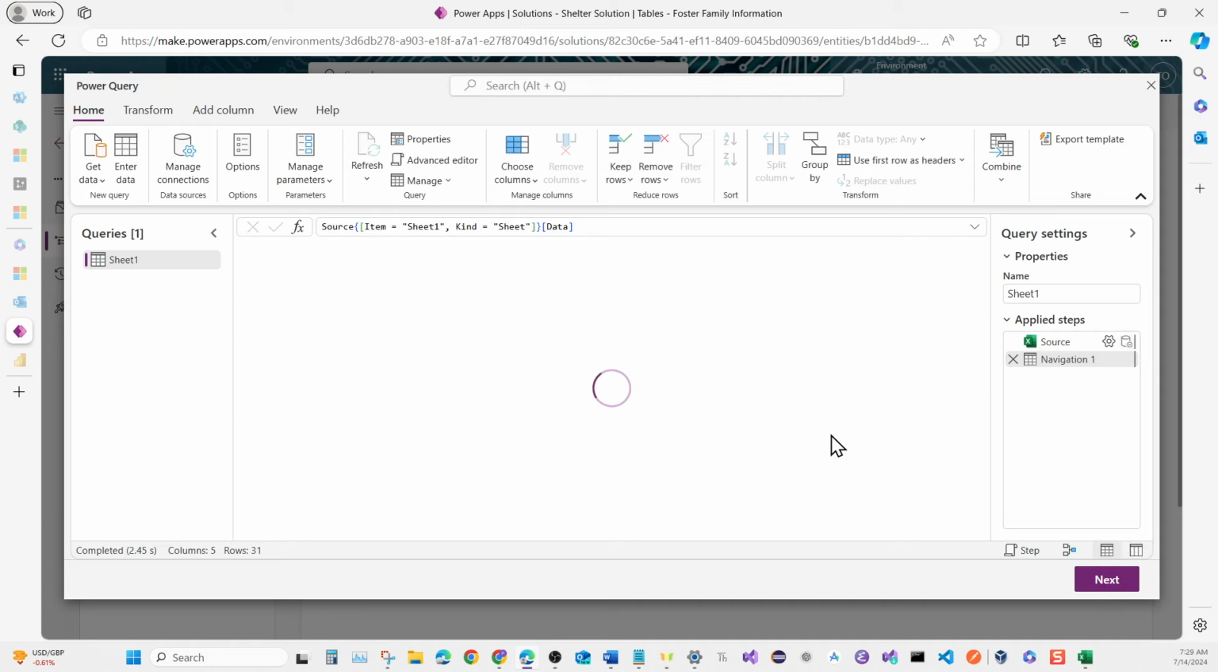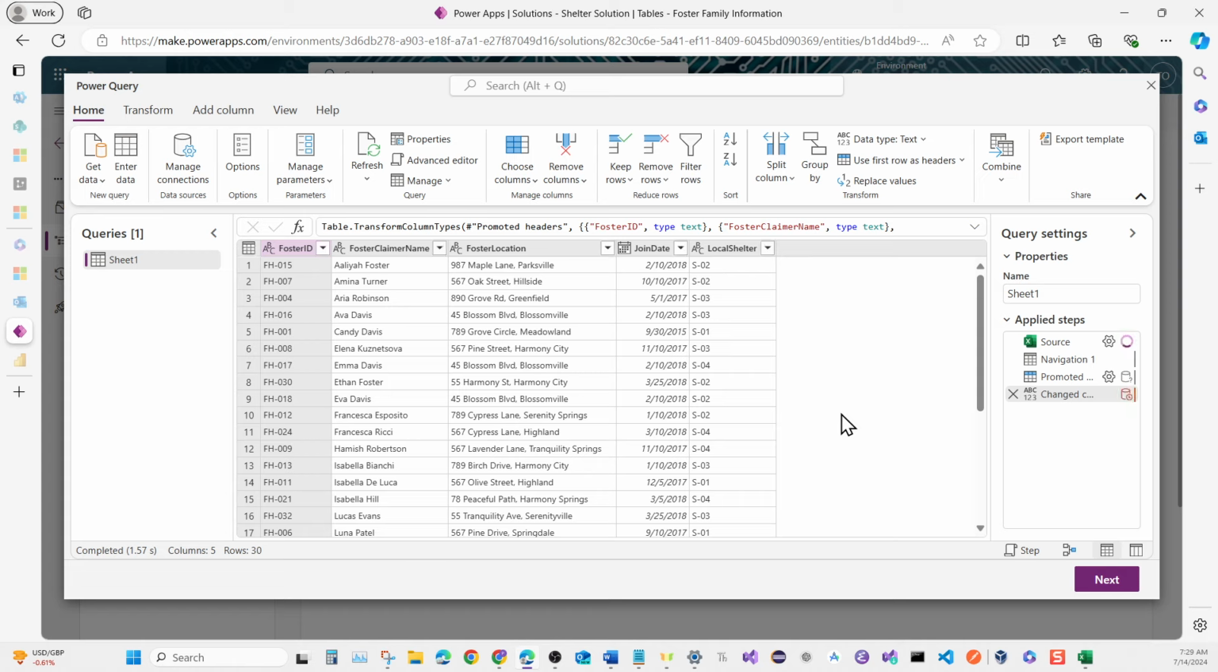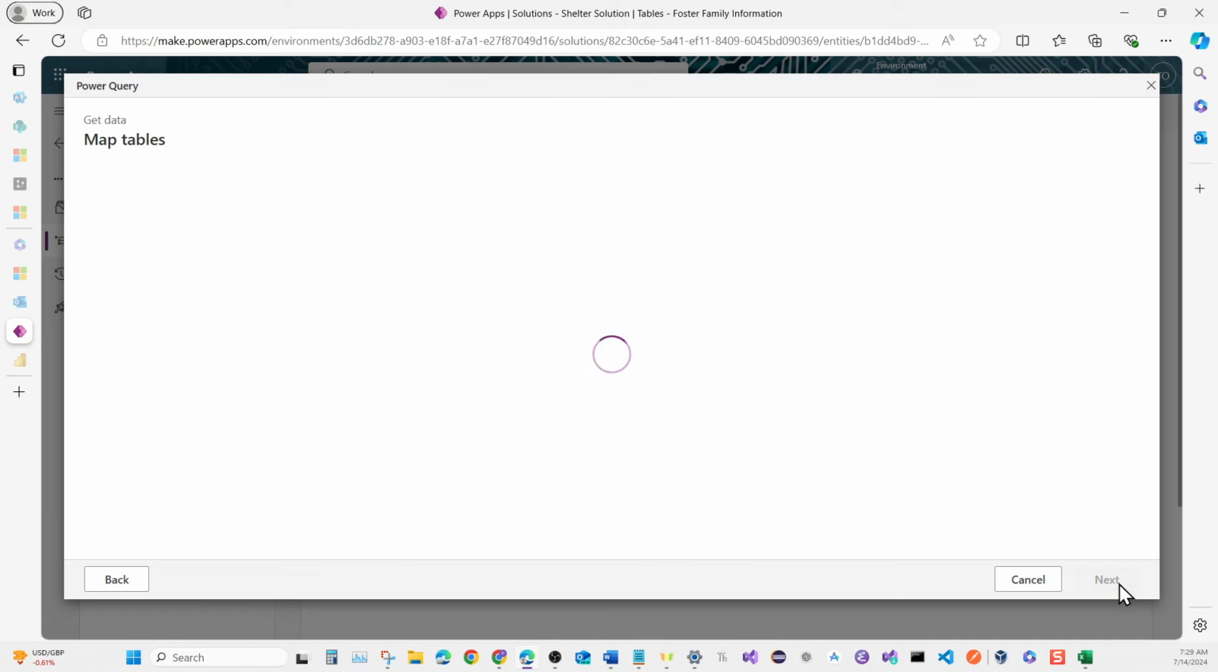And let this load, don't rush it, let it take its time grabbing all the data it needs to do its job. Because I've seen errors when people try to rush this. So let this load. Once it's done loading and everything looks good, hit next.